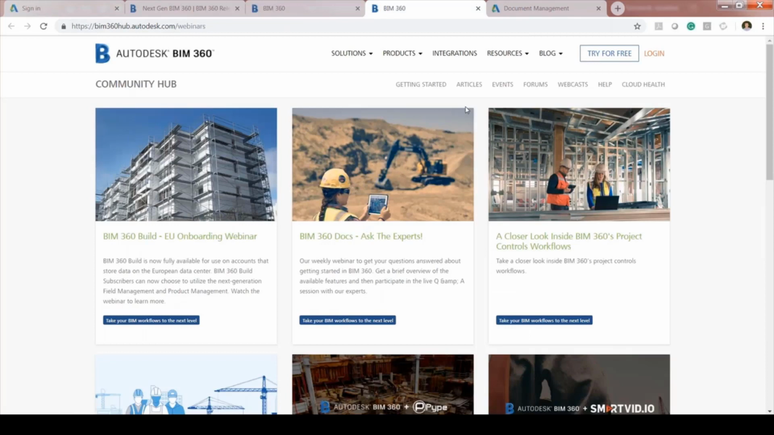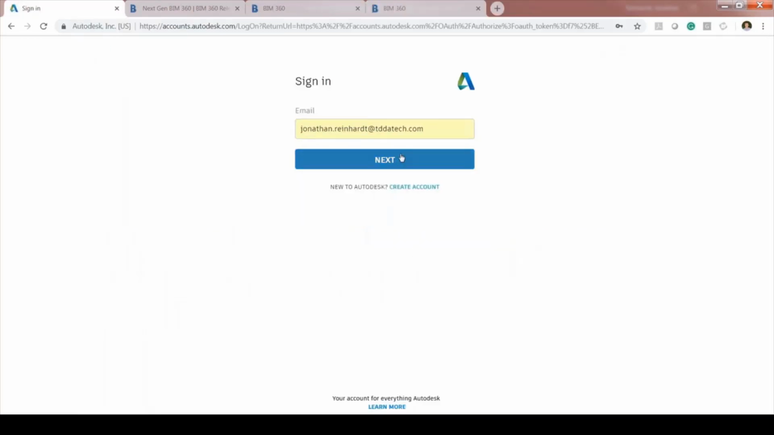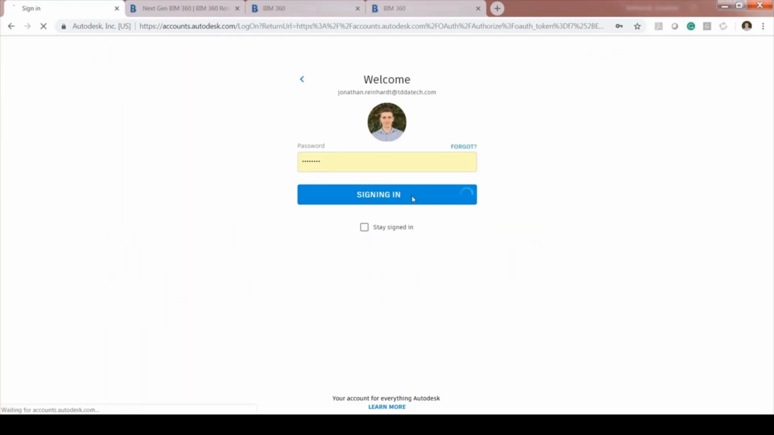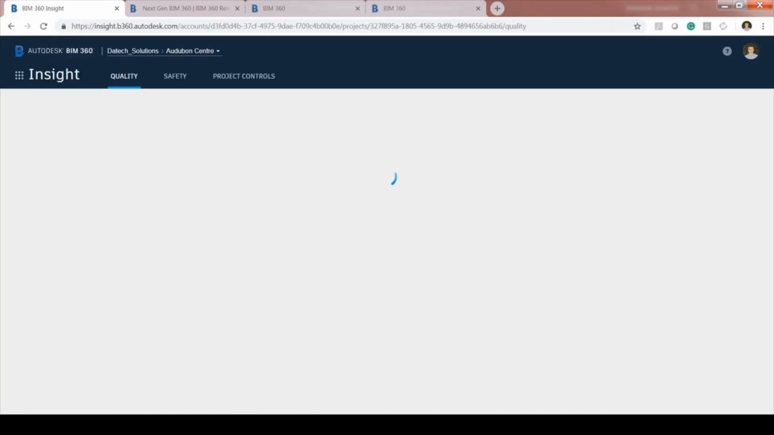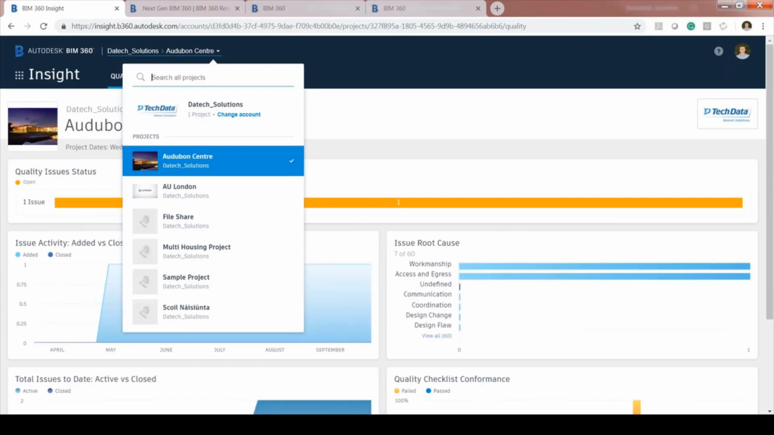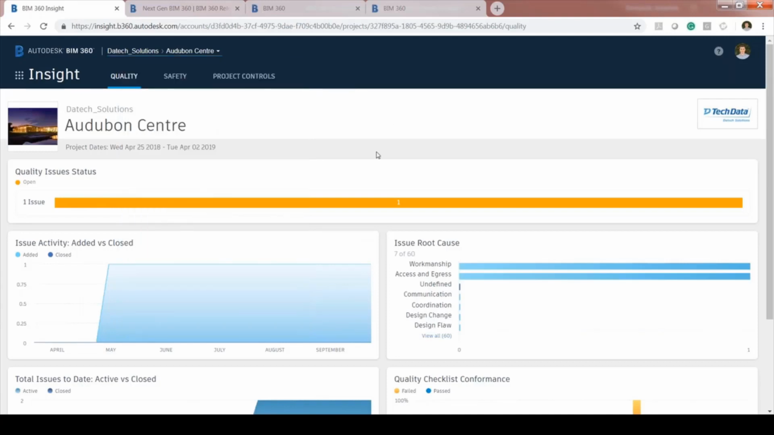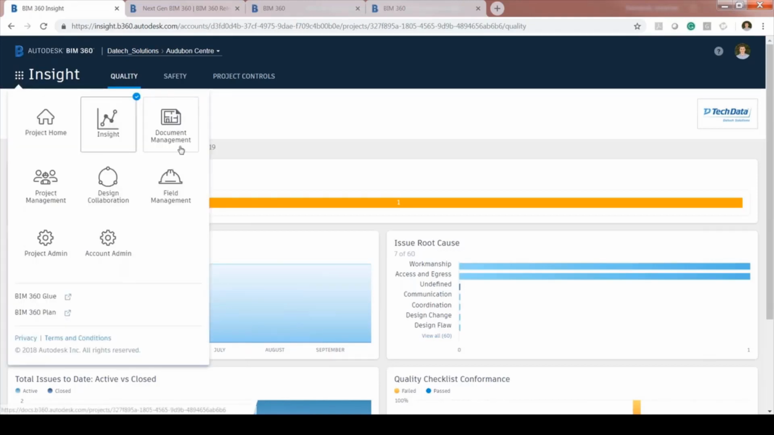So I'm just going to jump into BIM 360. So I'm just logging in here with my Autodesk ID. So this is the company that I'm assigned to, Daytech Solutions, and these are all the projects that we have up here. I'm just going to show you, this is our master project that we use across all of our BIM 360 modules. And up here you can see the nine dots, or the matrix, here where it says Insight. This is all of our BIM 360 modules installed here.